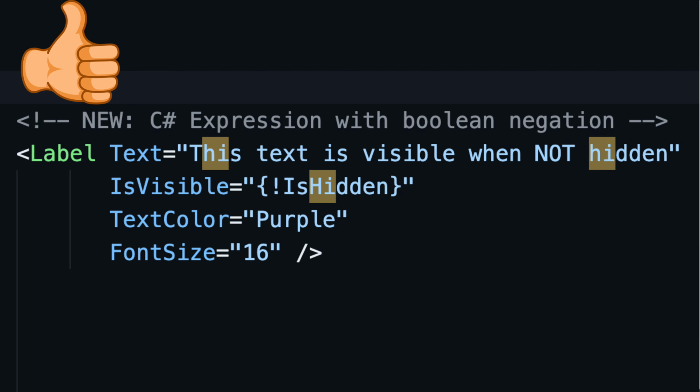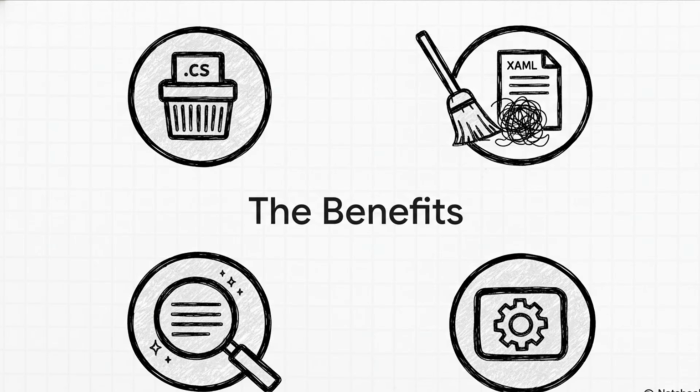You see, the point here isn't just about writing less code. It means your project has fewer files. Your XAML is so much cleaner because you're not declaring all these resources everywhere, and the logic for the UI is now located right next to the UI element it actually affects, which makes it so much easier to read and understand what's going on.